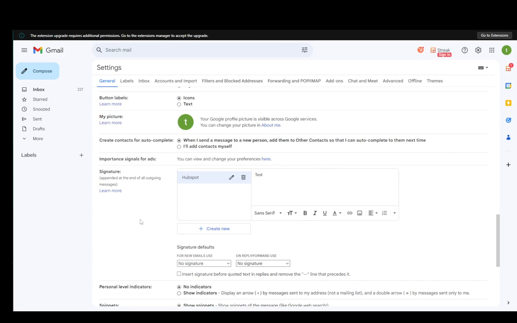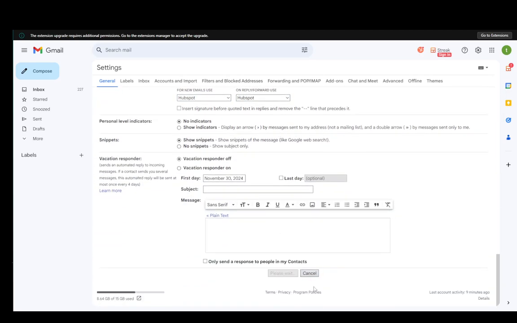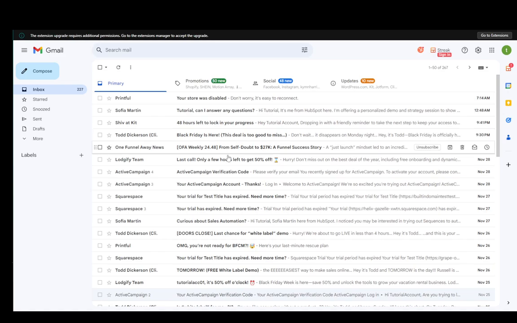And then once you have it, once it's saved, just go ahead and go into signature defaults, and for new email use and for reply and forward use, select the HubSpot one we've created. And you can click this to insert the signature before the quoted text and replies, and remove the double dash line. If you want, it's completely optional, but it is what it is. Once you've done that, you just want to click Save Changes, and once that's done, you will now have your new signature. And that is basically it.